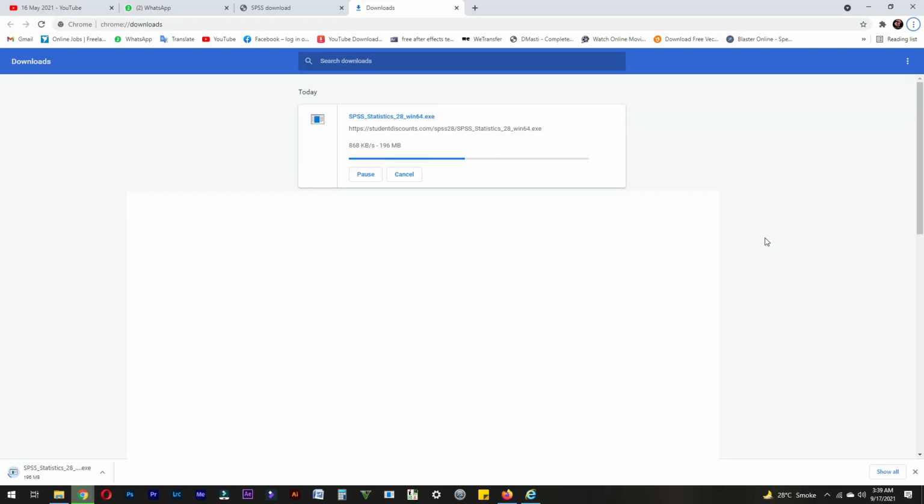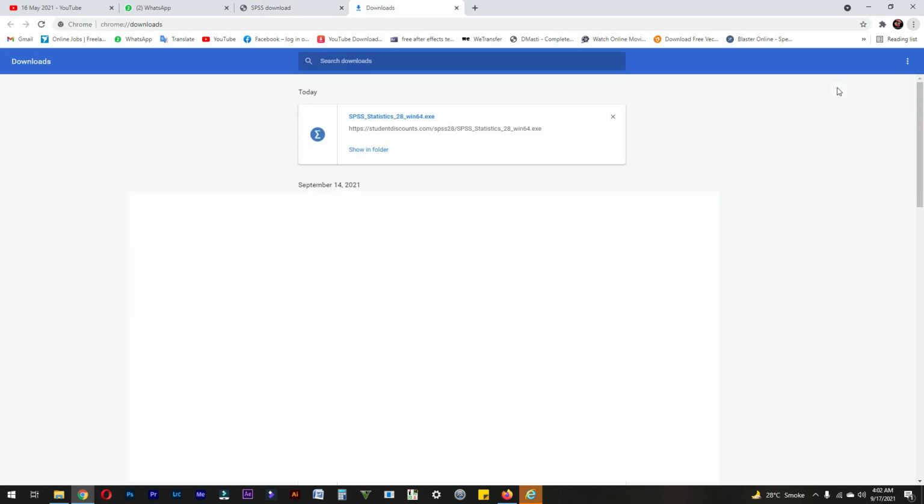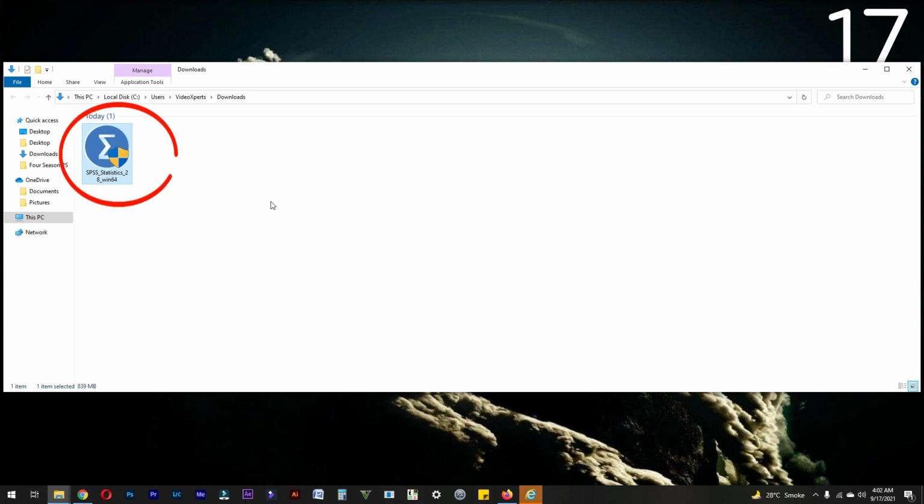The time it takes to download depends on the speed of your internet connection. Typically it takes between 10 and 20 minutes, but it can be slow if you're on a wireless connection. When the download has finished, go to the Downloads section of your browser, and then your Downloads folder. You should now see the downloaded SPSS installation file.